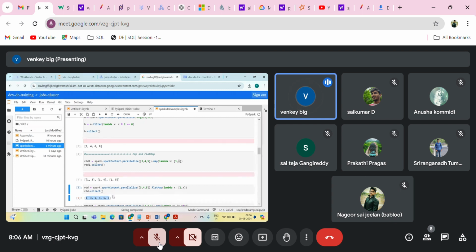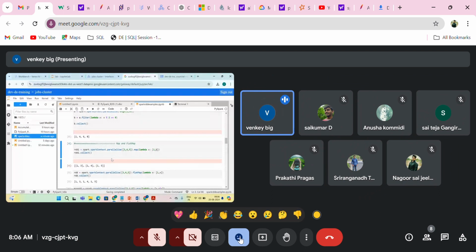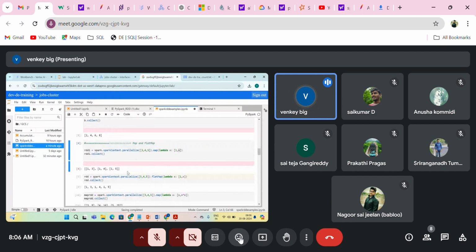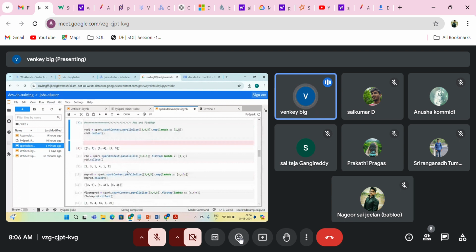Okay, so your map will return a list of lists. Your flat map will return a flattened list. Okay, flattened output from the map transformation. That's it. It's very simple. Okay, so these are the map and flat map transformations. And let's see one more example.